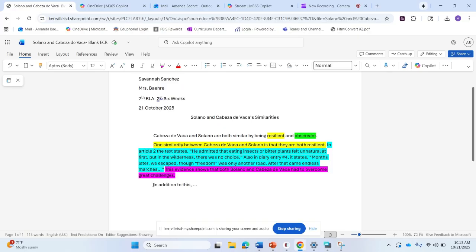Now, this first sentence in your body paragraph one, should be green. Okay, so this should keep on going, and the text evidence is going to be blue, and then your explanation is going to be pink.